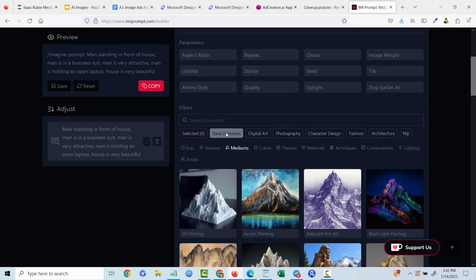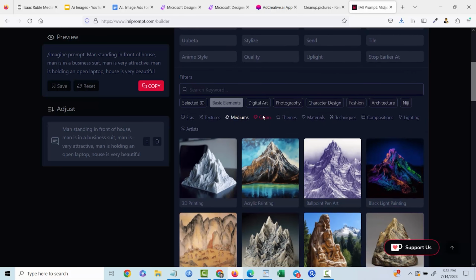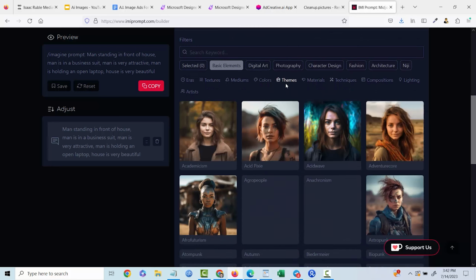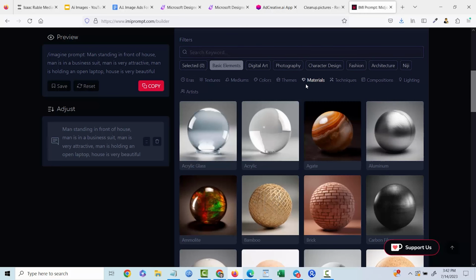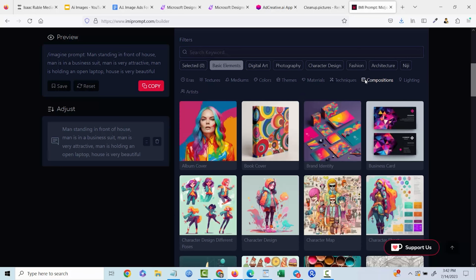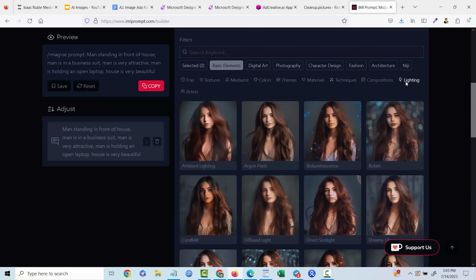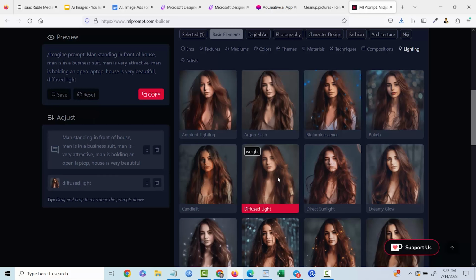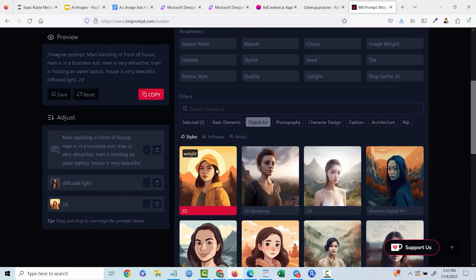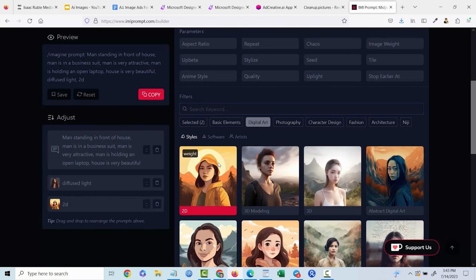We're going to go through each of these tabs here and choose what we want. You can choose color schemes, themes, materials, techniques. None of these are really that interesting to me. Let's use diffused light because it's outside. It'll kind of look like fall time. If we use diffused light, it's not going to have any really shocking light on there. Let's go to digital art. I like 2D. I like these vector type images. These have been performing really well for me B2B, but they will also work B2C, especially in niches that are statewide. So let's add 2D.